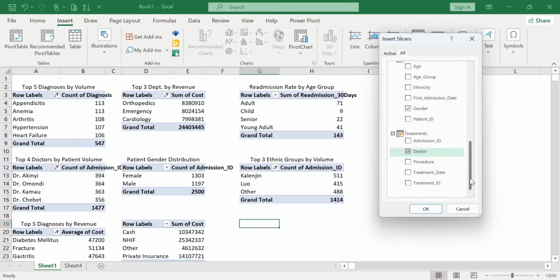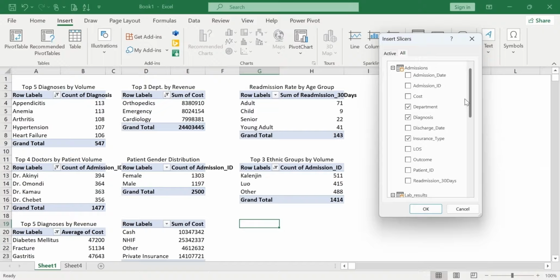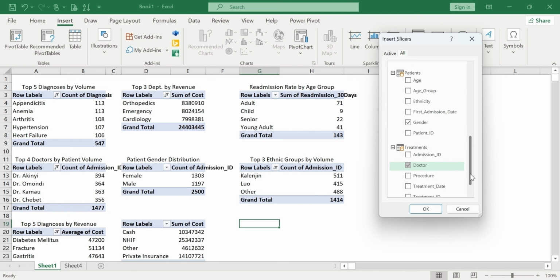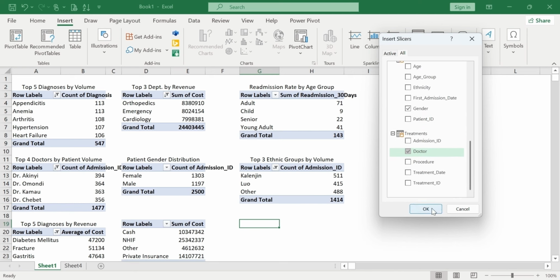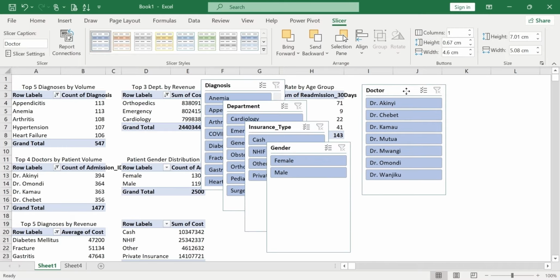This is 1. That's 2 for the gender. Then 3 for insurance type. Diagnosis is 4. 5 is actually the department. So that's it. And the moment I hit OK here, I will actually be having 5 different slicers because I've actually selected 5 different items from our tables. So hit OK there. Wait. Fine. That's all. So have it up here.